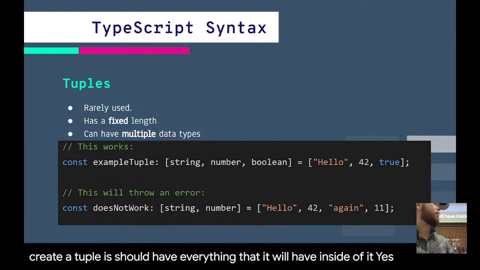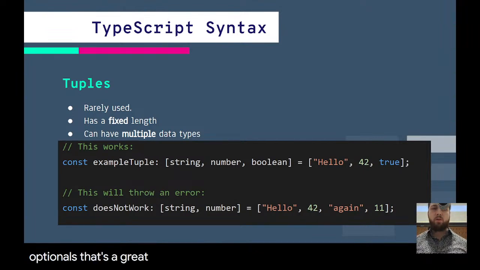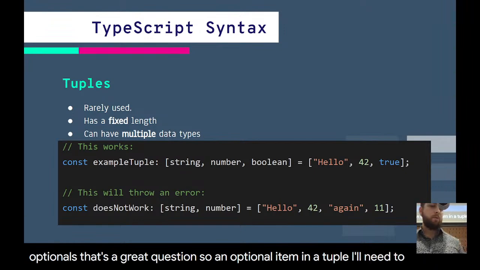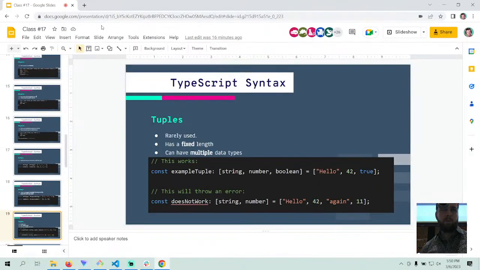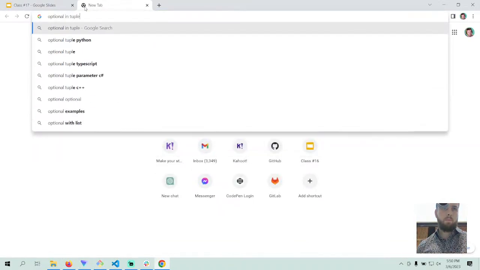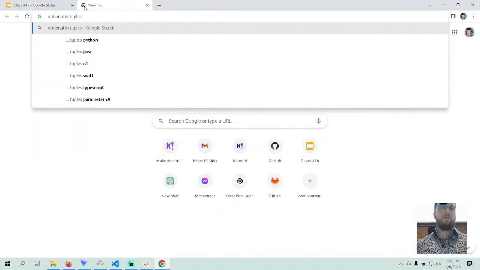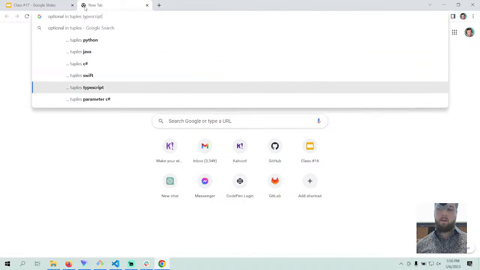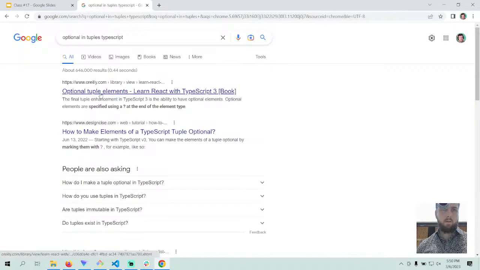Yes. Can we use optionals? That's a great question. So an optional item in a tuple. I'll need to Google that real quick. See what we find. I believe you can use them in parameters in a function. The question was, can we use optionals in other things? And yes.